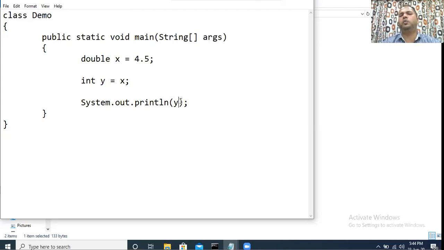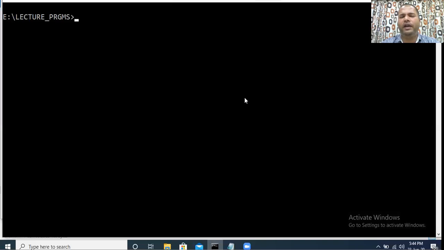But this is not going to be the scenario in case of Java. Java is comparatively more type-safe than C and C++, and a more sophisticated language also. So now let's compile our program and find out whether the Java compiler is going to allow this program to be compiled or not.